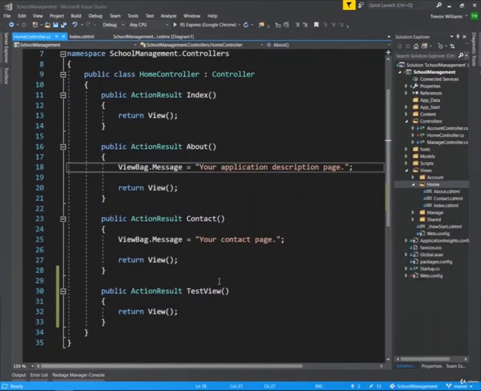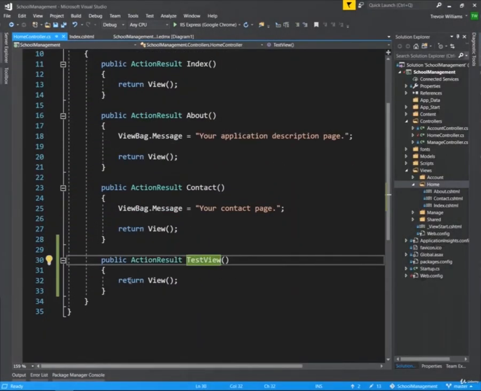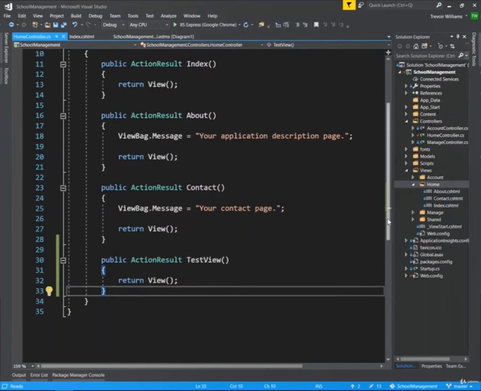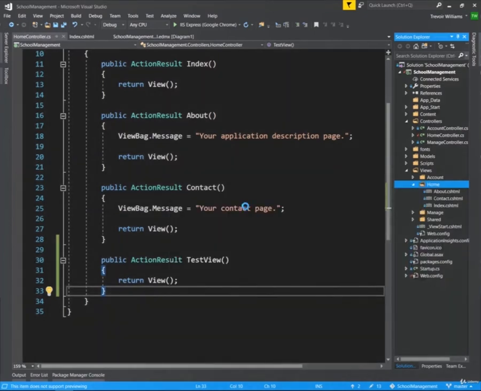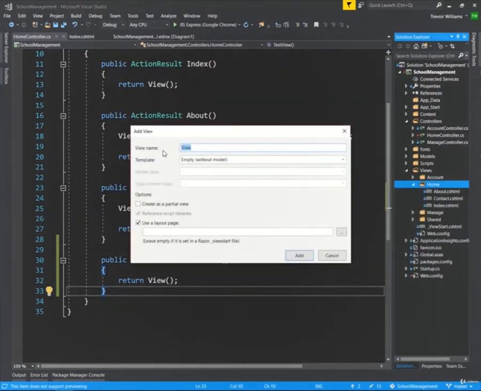Now back in Visual Studio, we still have a bit of work to do to get this view up and running. We already created the method stub here. What we want to do is get the file over here. You can right click, click add, and go to view, and then give it the name that we know we want. So that would be test view.